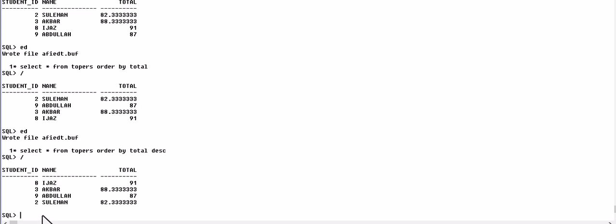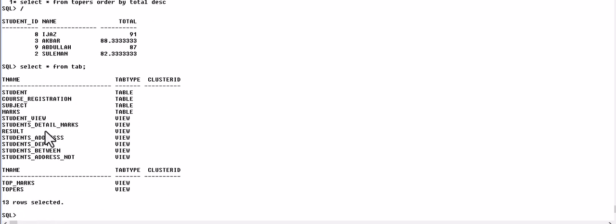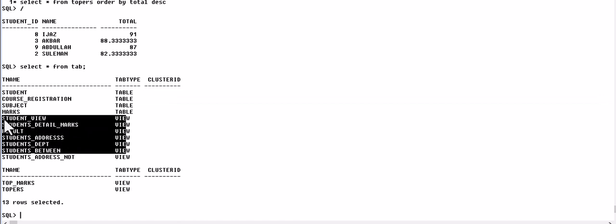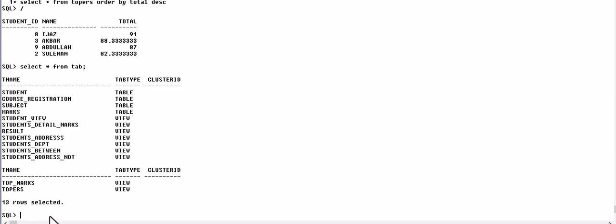Like a table, we can select how many views are created. So select star from tab. Against each name the type is mentioned. These are the 4 tables, and the rest are all the views that are created from these tables. So this was all about views.